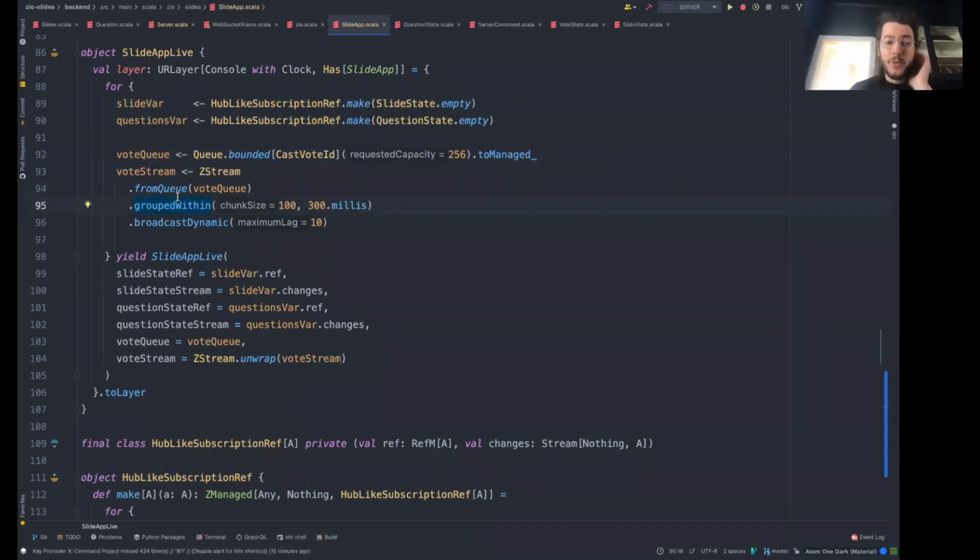And then we get to use this grouped within operator, which is very cool, which is going to wait until there are either 100 votes or 300 milliseconds elapses. It gathers everything within every 300 milliseconds or 100 votes, whichever comes first, chunks those up, and then broadcasts those out to everyone, which is pretty cool. And broadcast dynamic, I believe in the new version of ZIO, is also going to use ZHub under the hood, but currently it's the multi-queue architecture, which is basically what every other effect system uses currently. So ZHub should make things a lot more efficient.